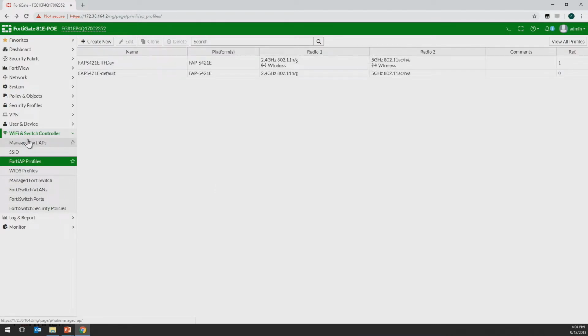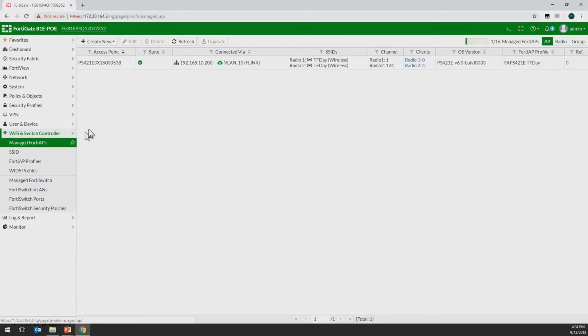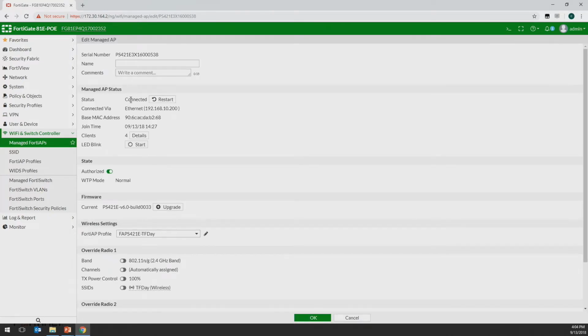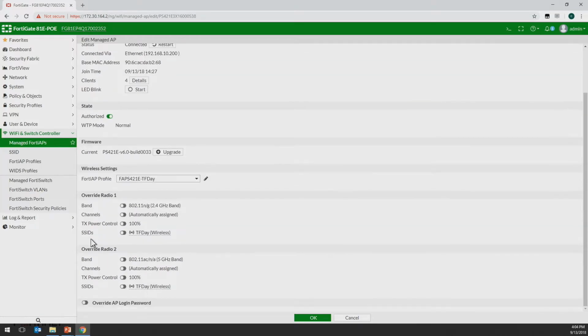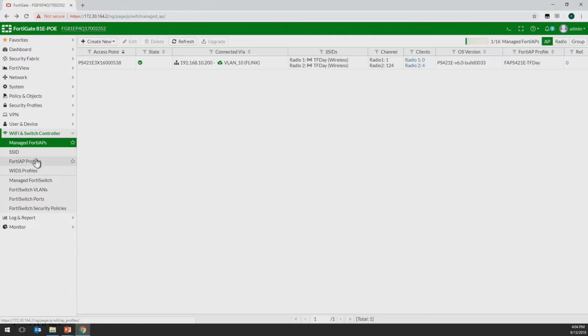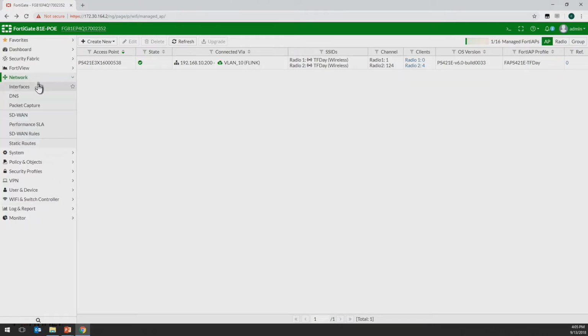So the final step is that the managed AP, once it's plugged in, will discover the FortiGate, and it's a matter of connecting the profile to the specific AP or AP group, and it gives you some override functions. So it's pretty much as simple as create an SSID, stick it in a profile, and attach the profile to the AP.